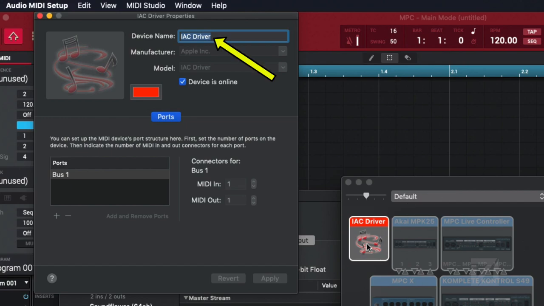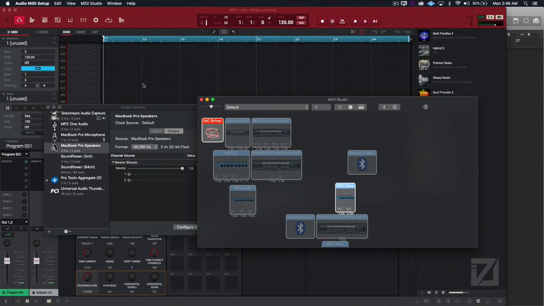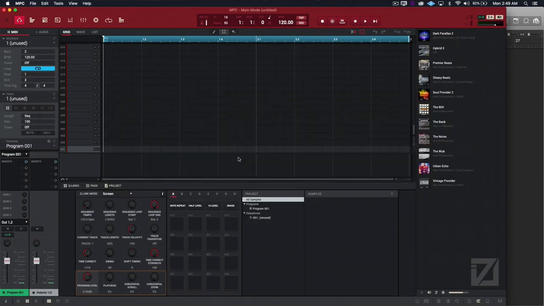Now, if you like, you can change the name of the device, the IAC driver name, and call it MPC or whatever. That will just allow it to show up in your software by that name. But I know to look for the IAC driver because that's the name that's labeled on it. I'm just going to leave it like that for right now. There's nothing to apply. You just check that and then you can close this out and you can actually quit Audio MIDI Setup.